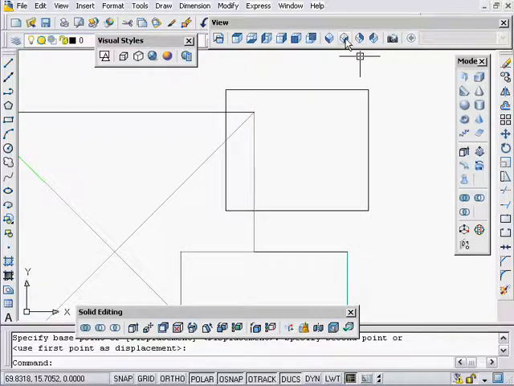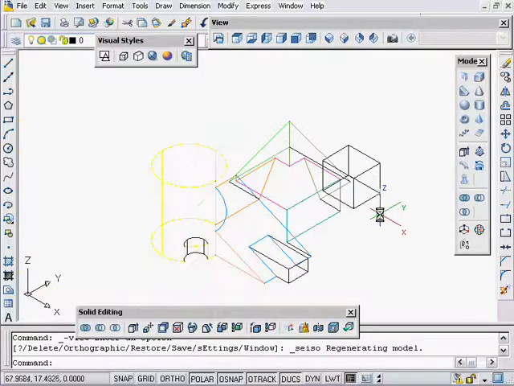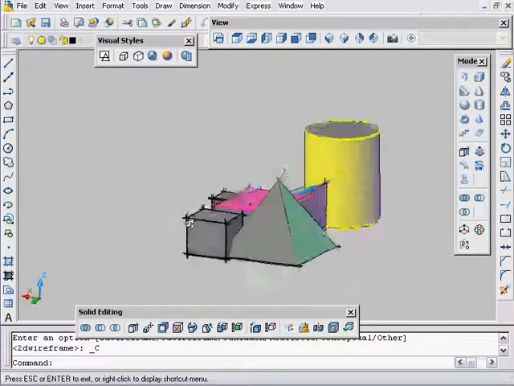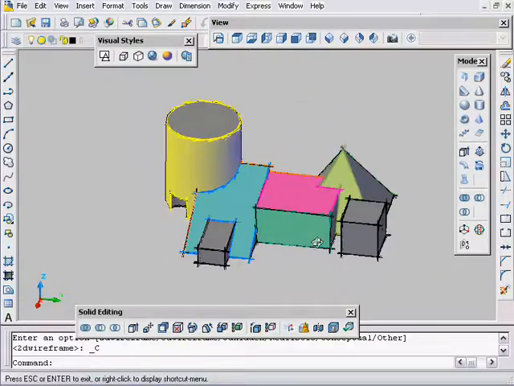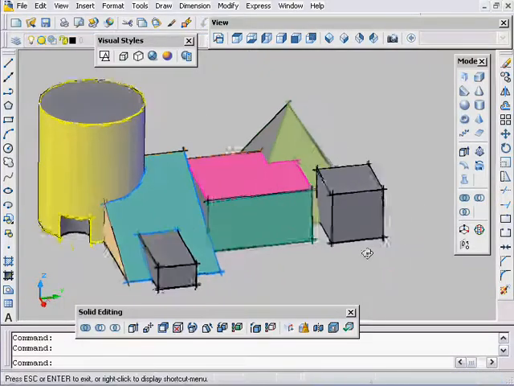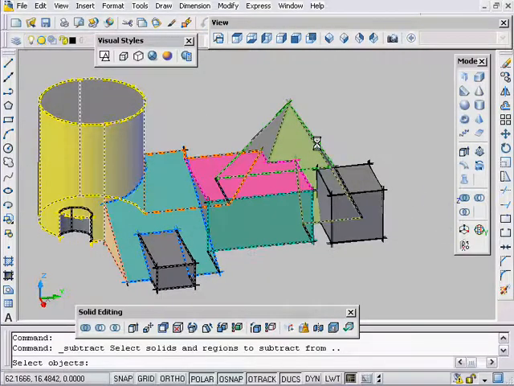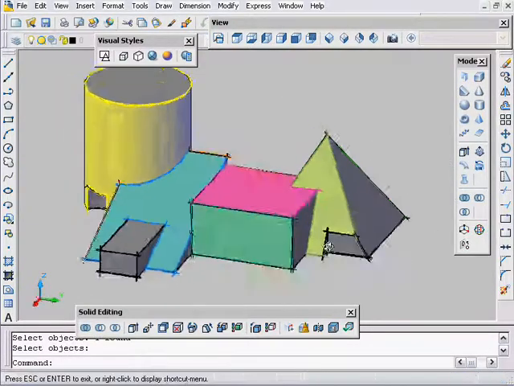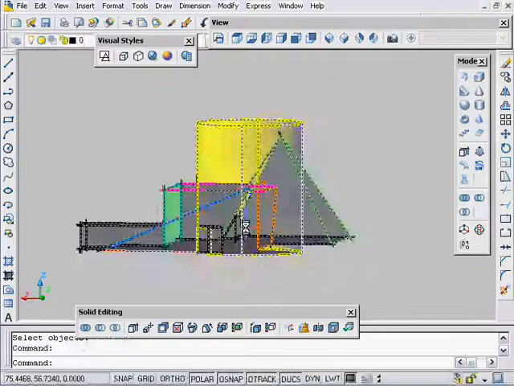Maybe move that guy over to there, go back to a 3D view, and then back to a conceptual view. Spin that around. Maybe I will subtract that cube from the corner of that pyramid. All I'll do is go subtract from here, enter, select this, enter, and it basically subtracts that.